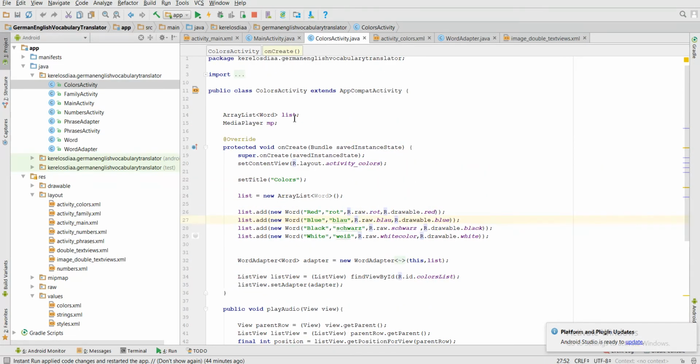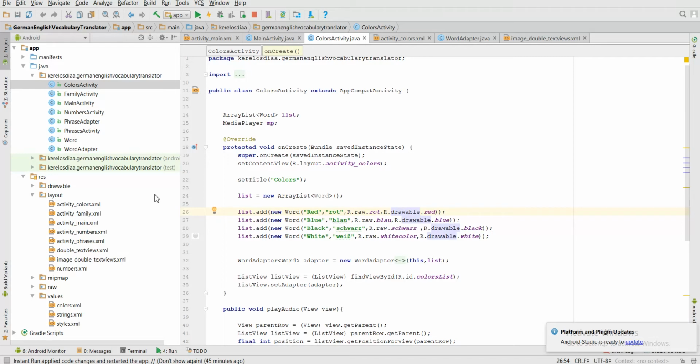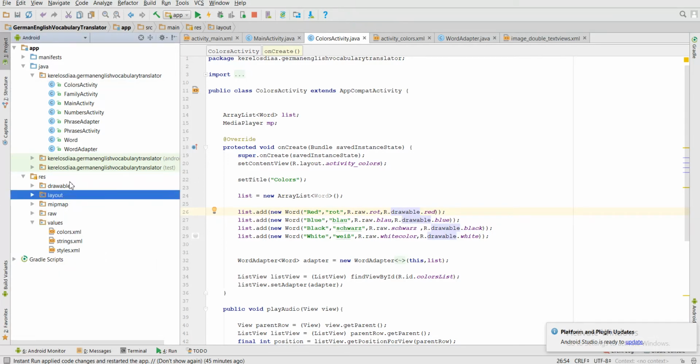In the colors activity, I make a list and add words to it. These are word classes that I made, and I add four main things to it. First, the English word, then second the German word, then the audio file of the word for its pronunciation, and finally the image of the word. Both the drawable and raw files are in the resources here, drawable and raw.